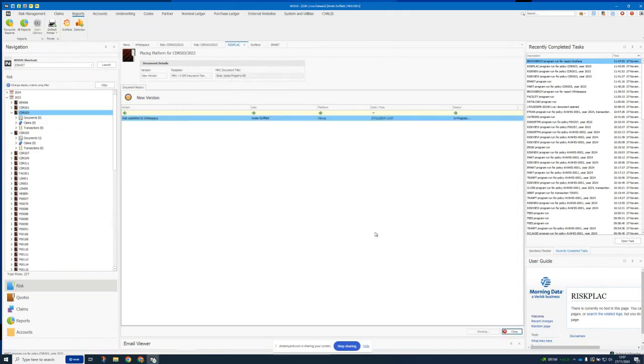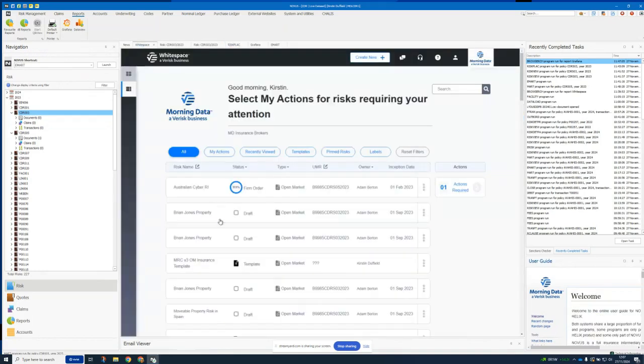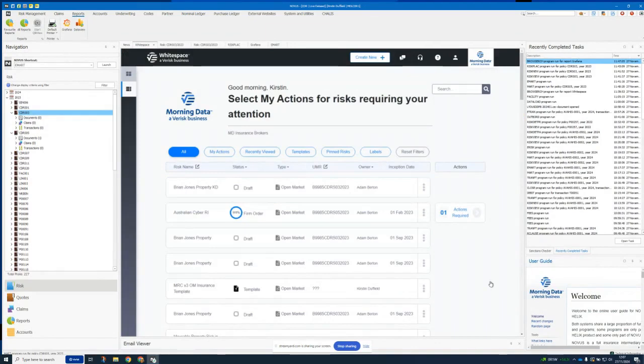I send the data to Whitespace, and in the background, we will see, there we go, straight live, the new contract is being set up. I've logged into Whitespace through Novus. I can equally be logging onto it separately in a different window. So this is just looking at it from the perspective of the back office or the technician or the broker.